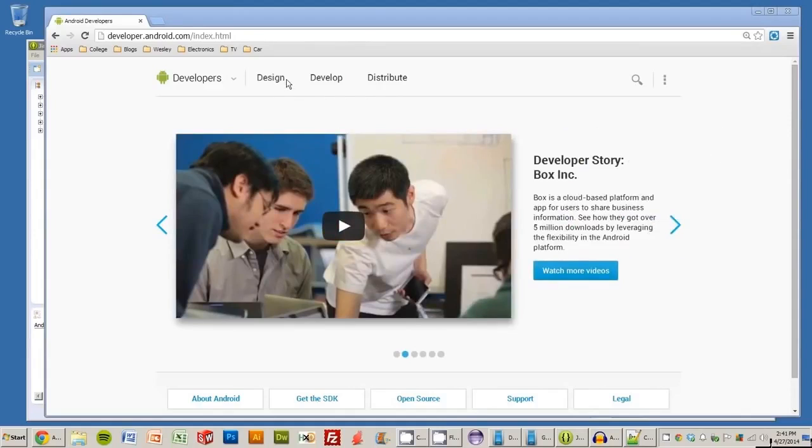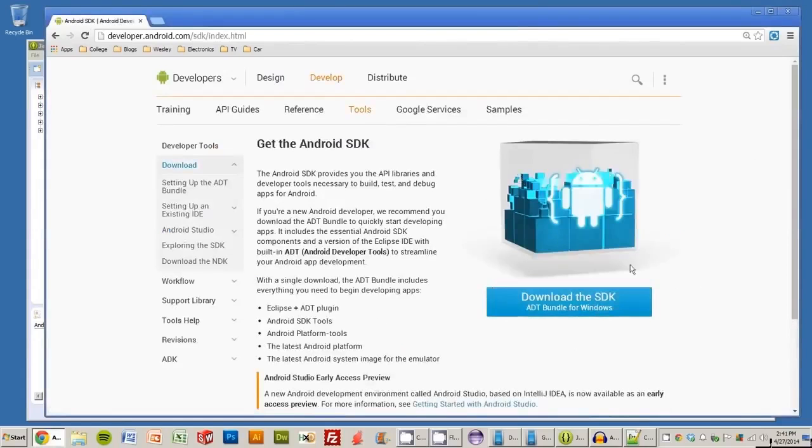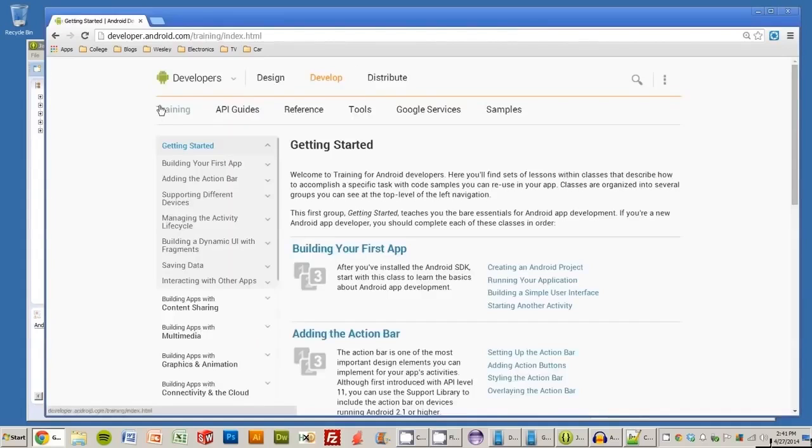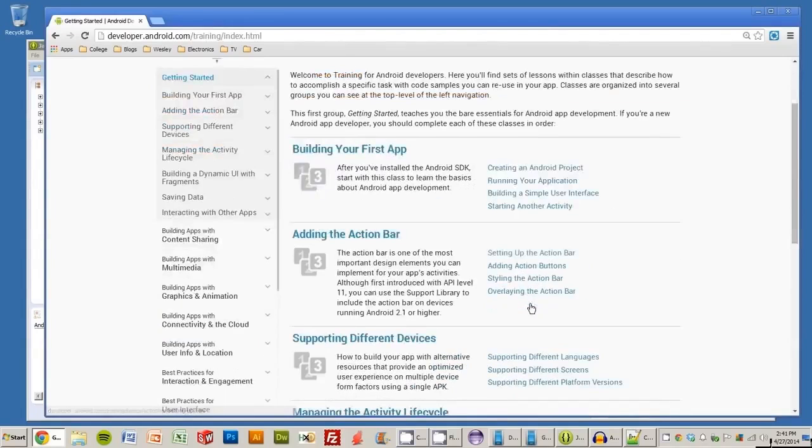If you're just joining us, you can start by clicking Get the SDK and downloading all the Android development tools. We're going to be following this training guide over here. In the first video, we did building your first app, and we talked about starting another activity. In this one, we're going to start with an action bar.